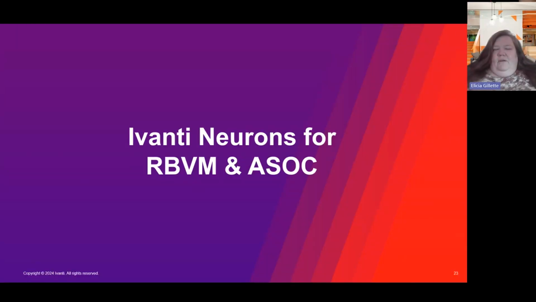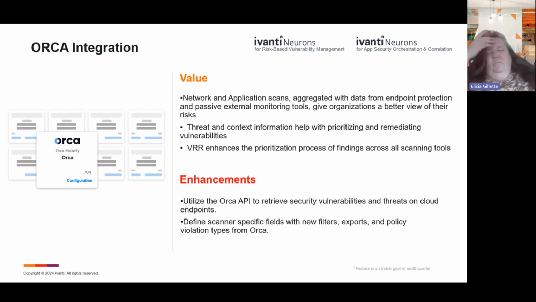I'm going to be talking about the updates we've made to Ivanti Neurons for RBVM and ASOC. This first one we're talking about is a new Orca integration. The Orca application is giving users a lot of data for their vulnerabilities on their network as well as their applications. So we're going to be bringing this into both RBVM and ASOC.